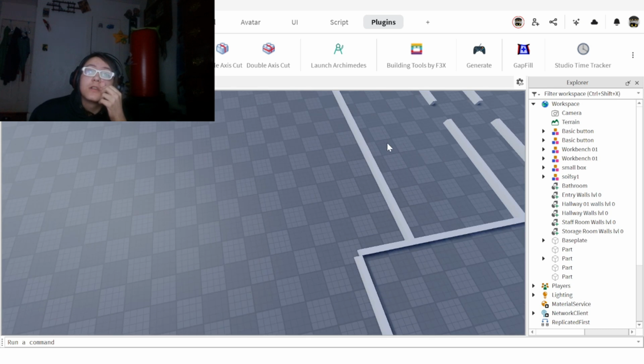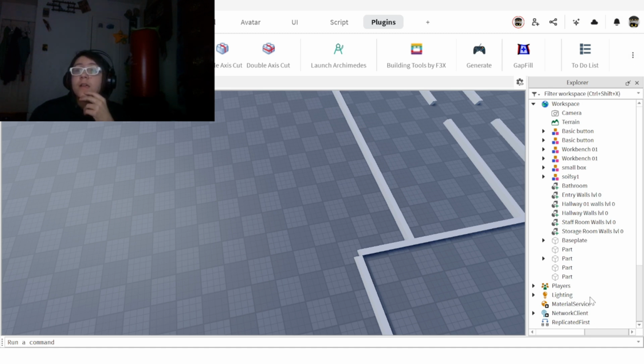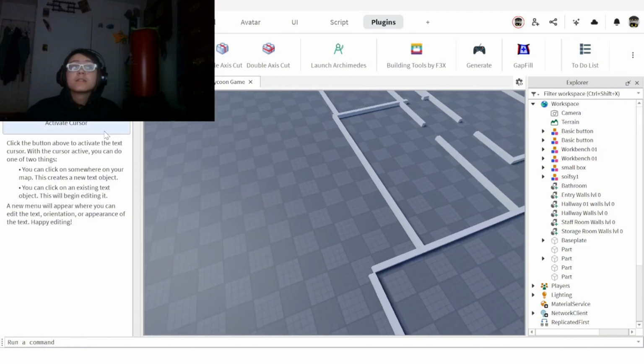Manage plugins. There's Moon Animator 2, I'm going to want that. Path Creator, yeah. Skybox Inserter, no. Start Screen Gen, no, not right now. I'm just going to remove that. And that should be it. 3D text, activate cursor.